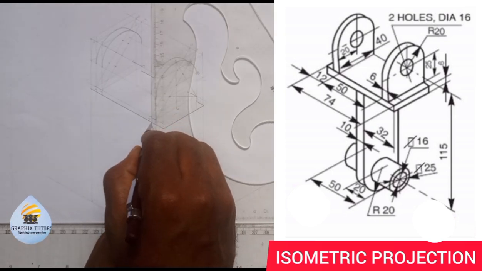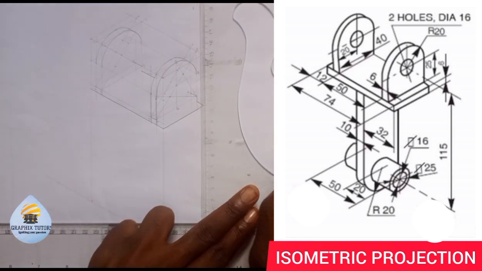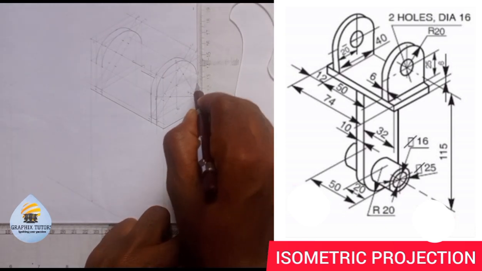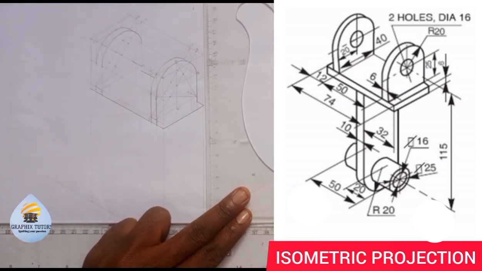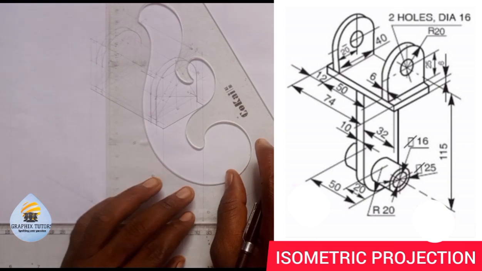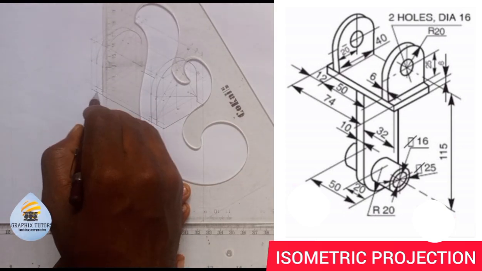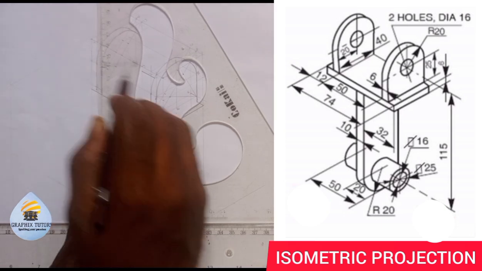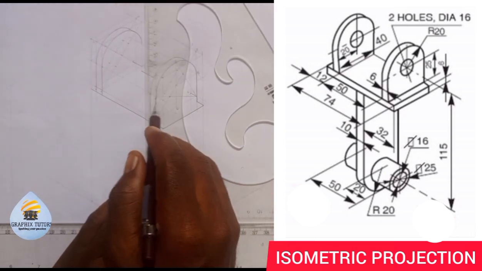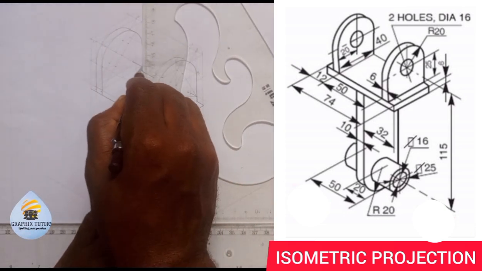I'll bring this down to touch here. And from here, come here to touch here, right? From here too, I'll come here to touch here. From here to touch here. As you can see from the screen, from here to touch here.